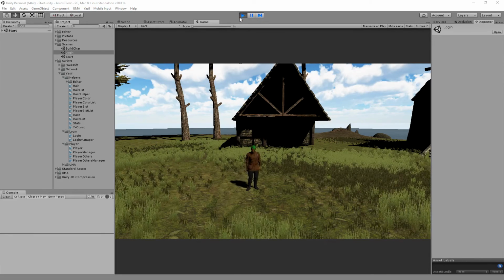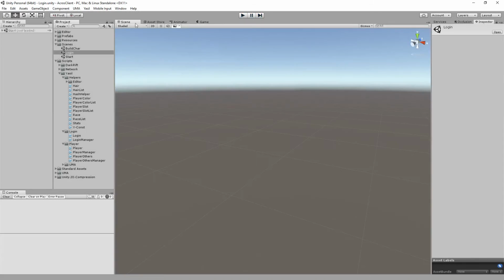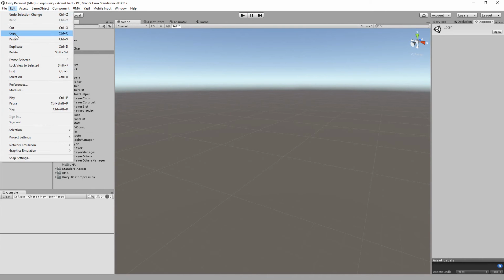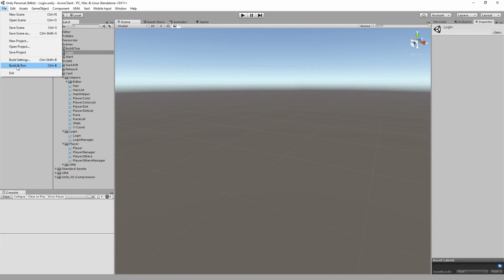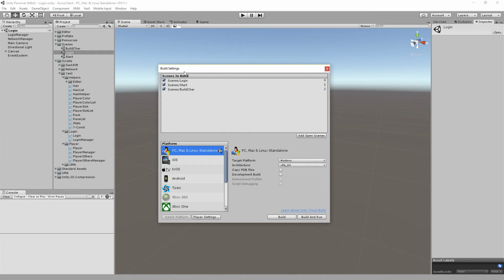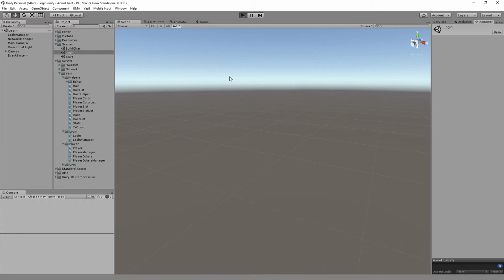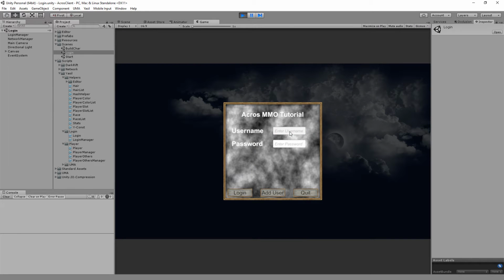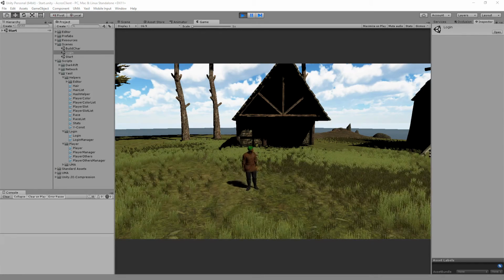So I started the scene, and before that I made a game client. Let's stop that. You go under build and run, but make sure first that under build settings you have the login, the start, and the build char scene in it, and then say build and run. Since it needs a while, I did that beforehand. So let me log in again and start the client.